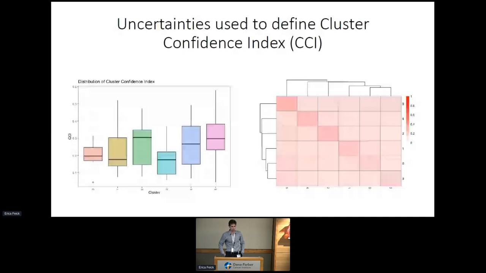It's basically the probability that 2 cells in the same cluster would still be in the same cluster under repeated sampling of the data. It ranges between 0 and 1, and a cluster confidence index of 0.2 should indicate very low confidence in the particular clustering. There's also a 2-dimensional heat map version, so you can see what clusters are overlapping with other clusters.